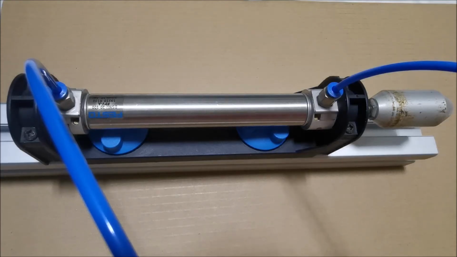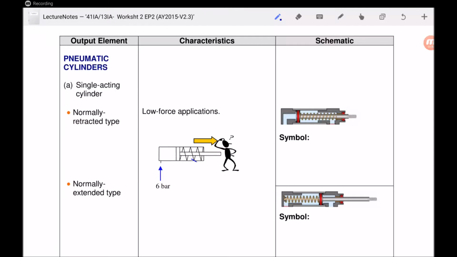Think about this. What type of cylinder is this? There are two types of pneumatic air cylinders. One is a single acting cylinder, another one is the double acting cylinder. What does it mean by single acting cylinder? Single acting cylinder means that there's only one air port and there is also a spring inside the cylinder. So let's take a look at this example, normally retracted type.